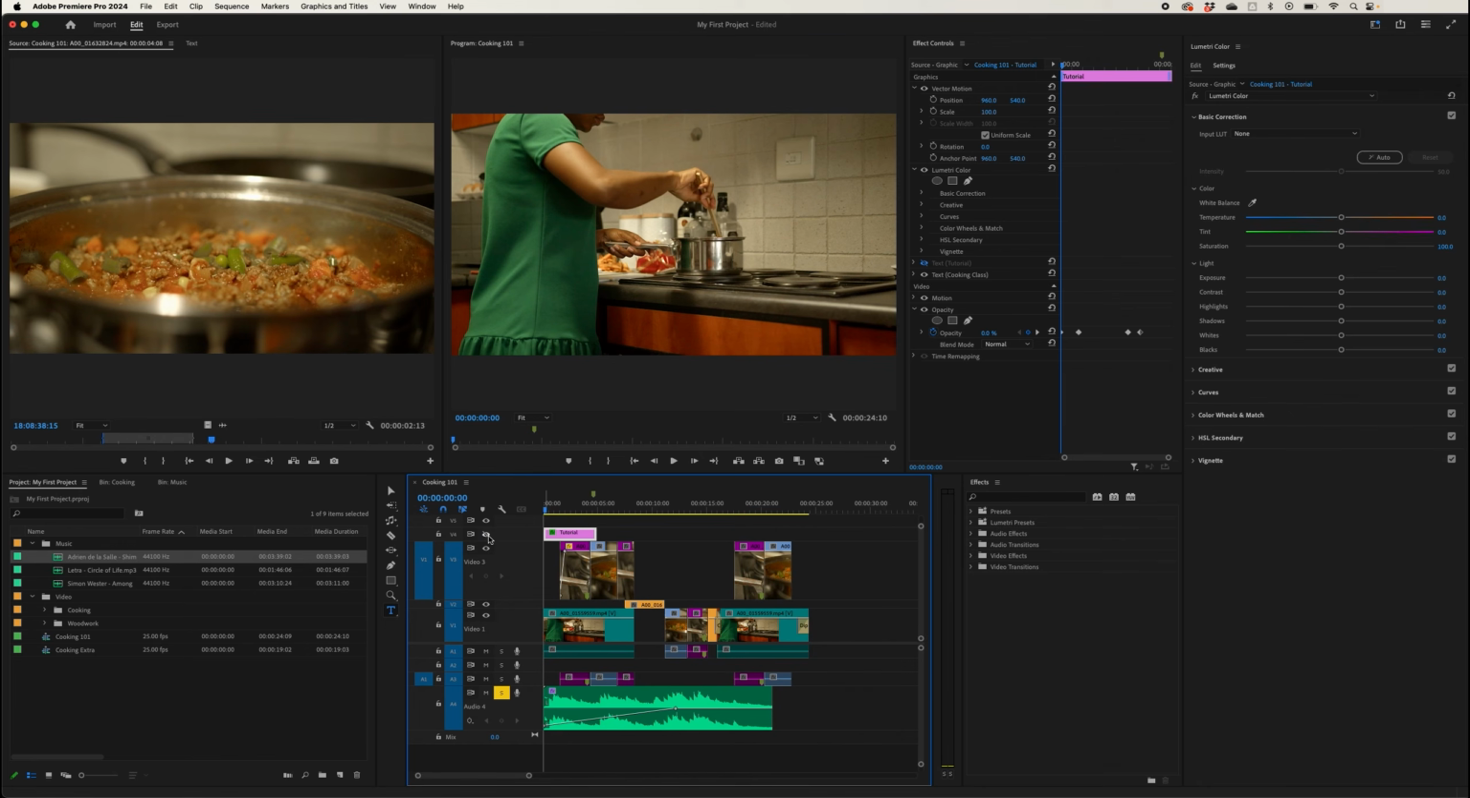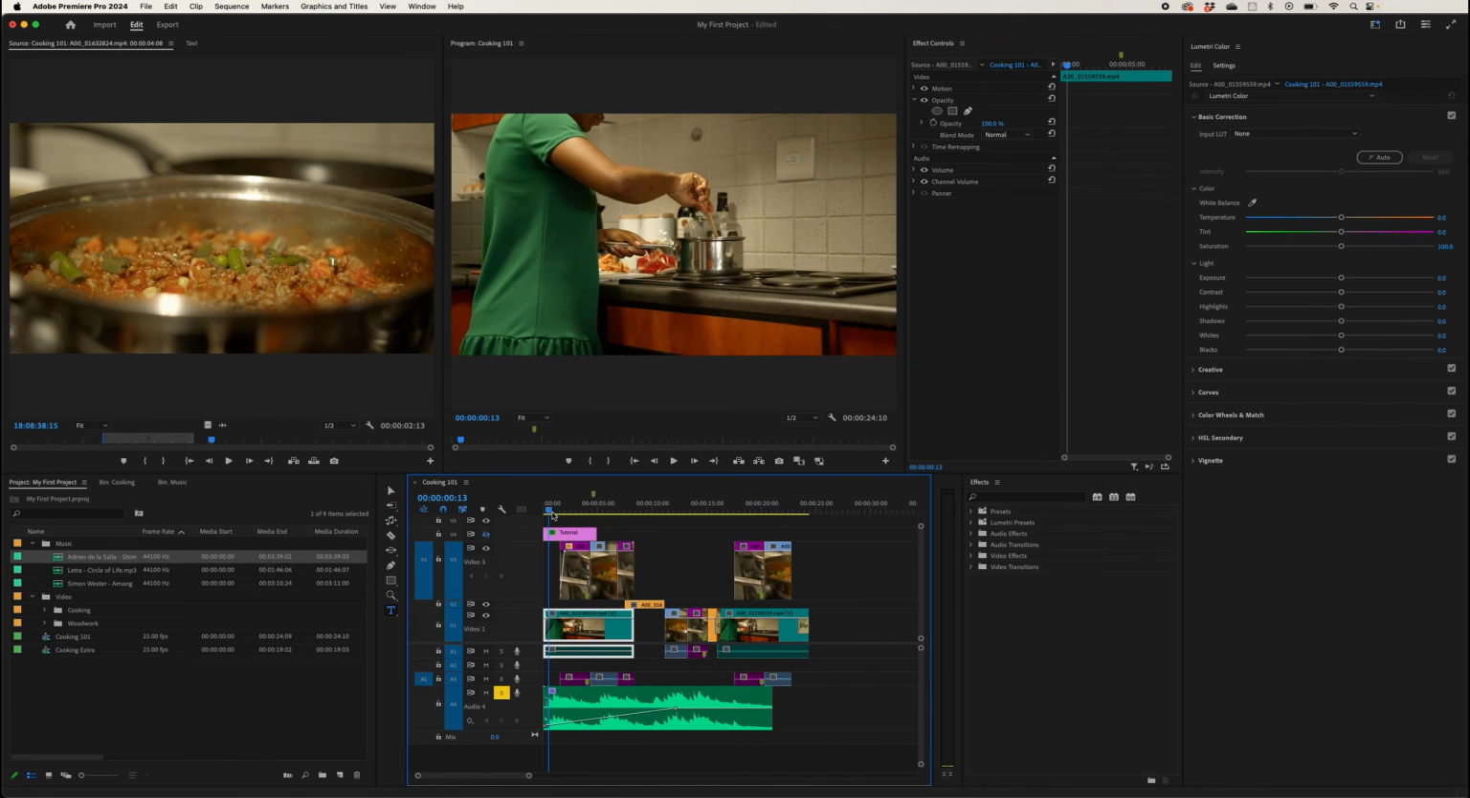Now let's hide this text layer. Let's make changes to this clip that's in V1. If I change the temperature, if I slide it to the left or the right, you can see what it's doing. I can change the tint, I can change the saturation, but I'm just gonna reset that. You can make a few adjustments, shadow, saturation a little bit.